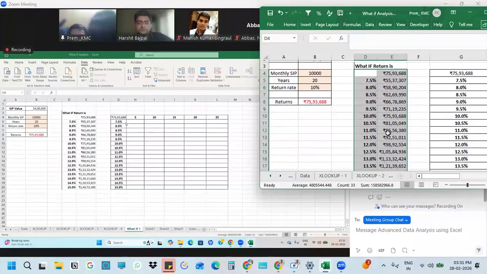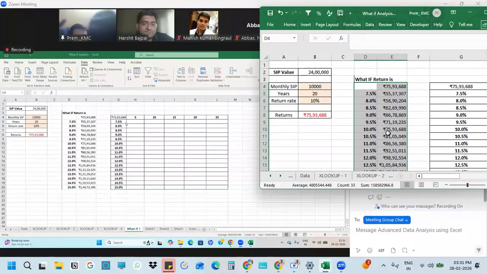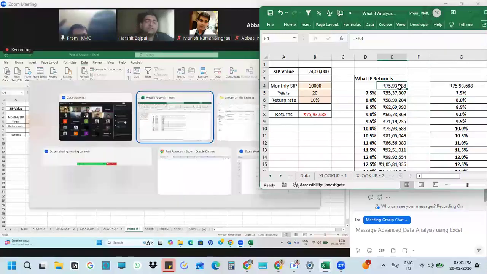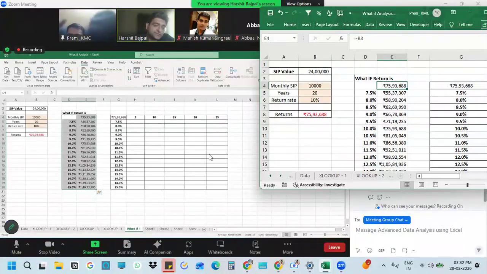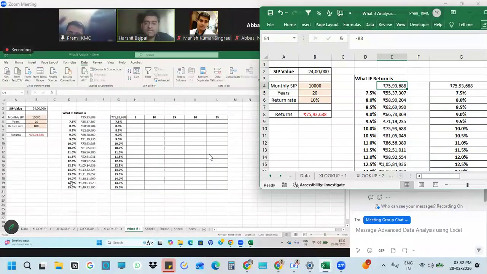Why didn't we choose the row? We did not choose the row because of the way this has been added here. All these values have been put in the same column. In case we wanted the row also to be populated in some other way, we could have used it. Yes. Thank you.